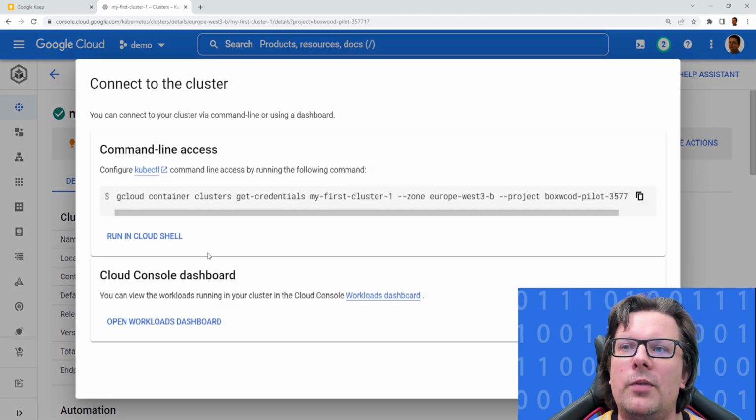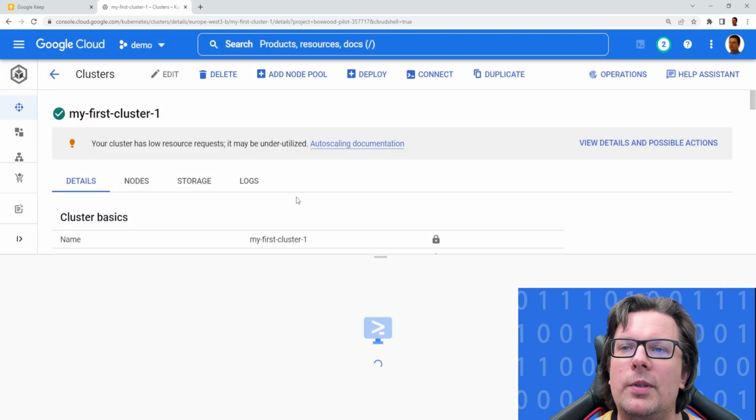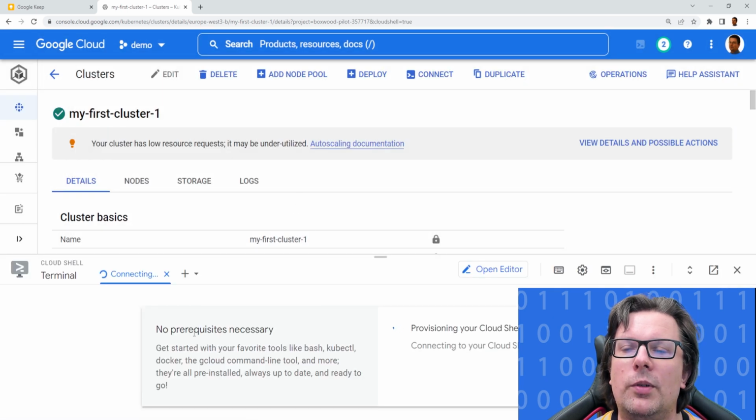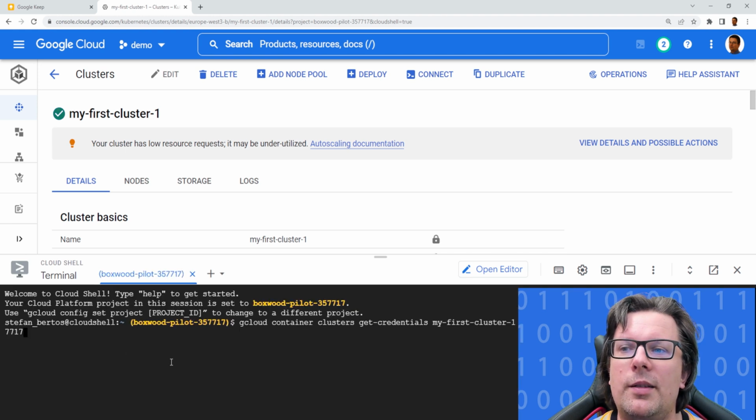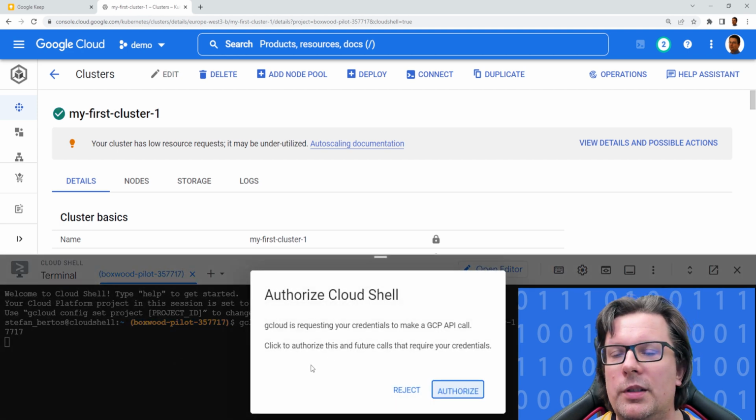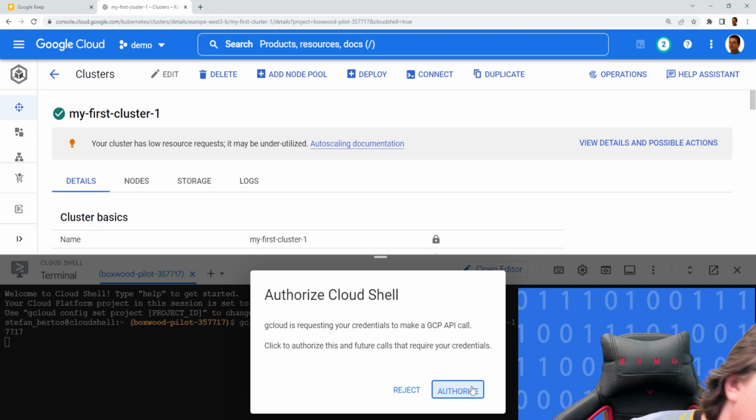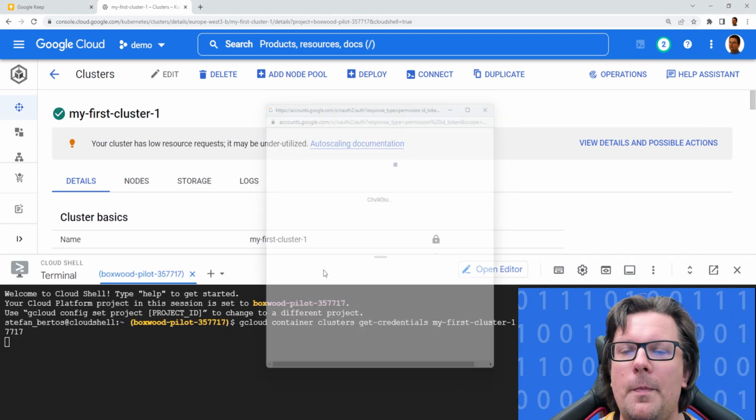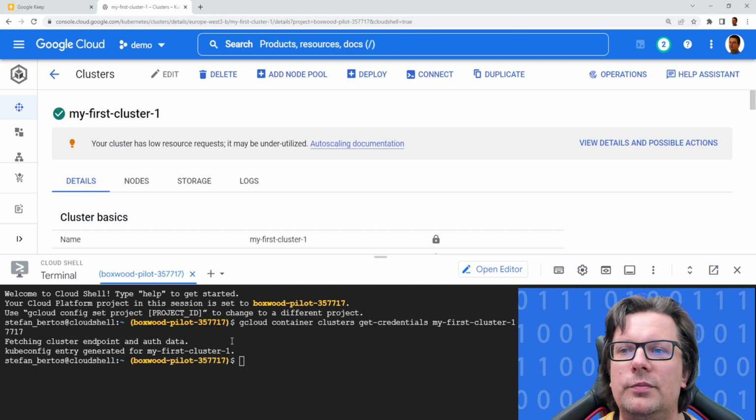With this we will connect via Cloud Shell to our cluster, so let's execute the command. This will also take a while. It will provision a special machine for us and then we will be able to add some commands. So let's click enter. Yeah, let's authorize it. And what we need to do is to issue a couple of commands.